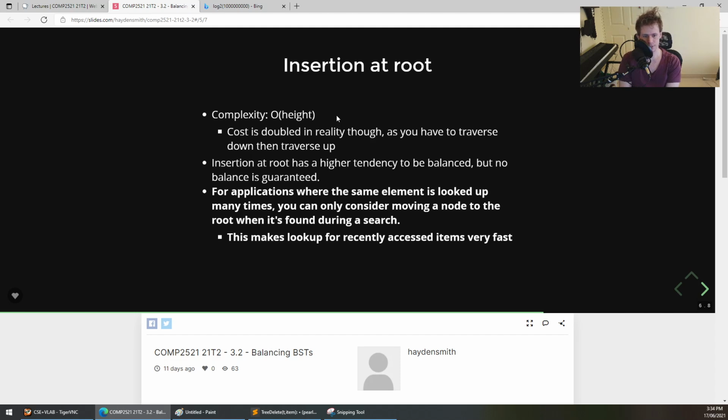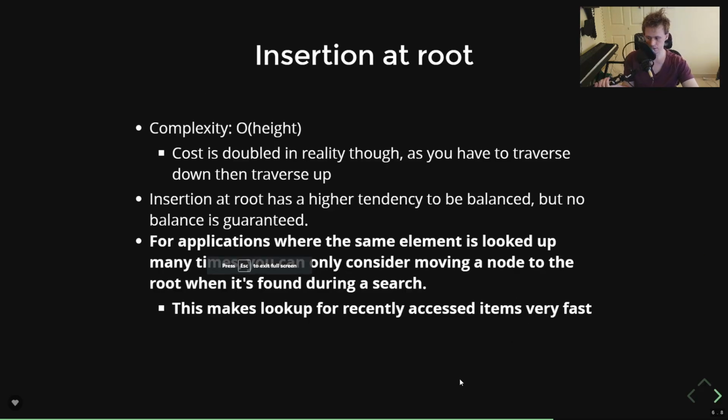What's this? For applications where the same element is looked up many times, you can consider moving the node to the root where it's found during the search. Yes, this is really interesting, because this is something else you can do. This isn't just insert and then rotate to the root. I haven't seen them personally, but I know there are algorithms out there that if you have a tree structure and you're searching up a particular element, if the data structure detects that you're searching up the same element all the time, it could cache it, but that's more complicated. It might actually rotate it up to the root so that lookups are really quick.